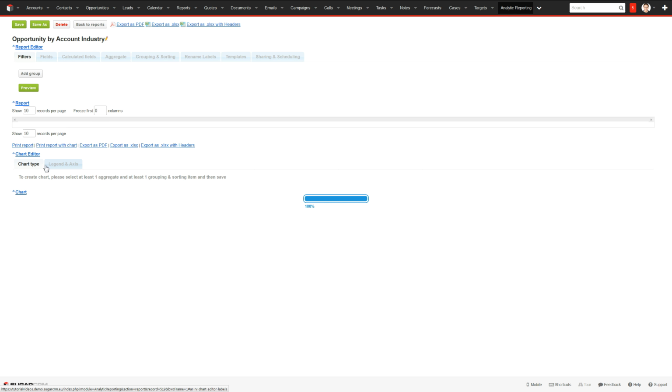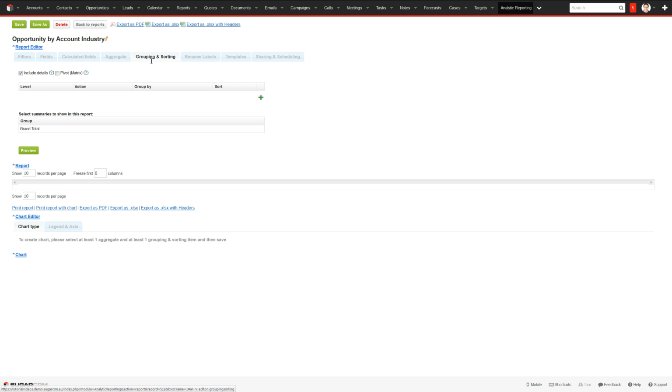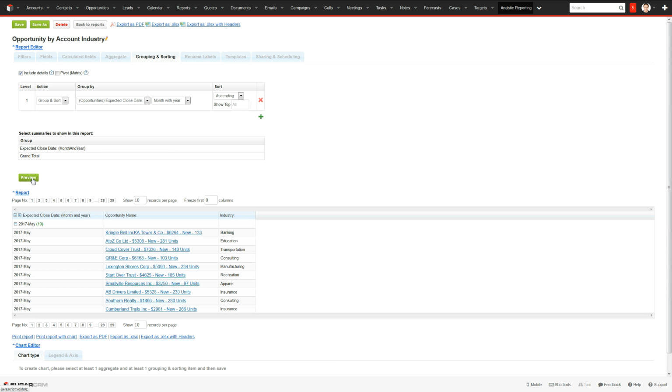Initially, your new report will open empty. Make sure to select a few fields and, if needed, filters and grouping. And press Preview. Once you are happy with your new report, make sure to save it.